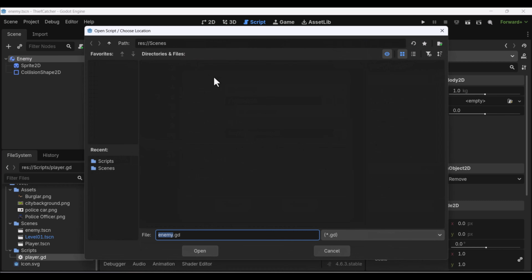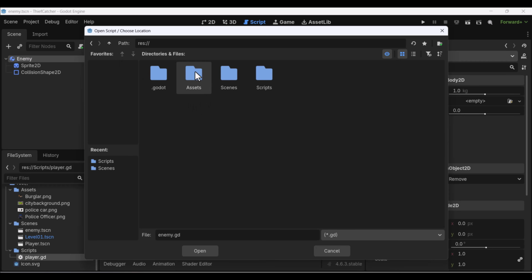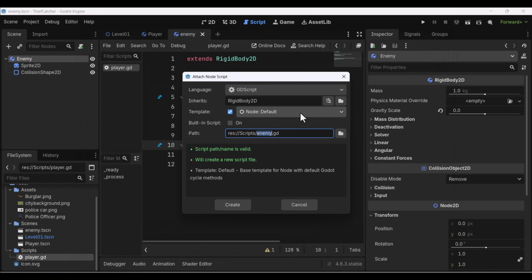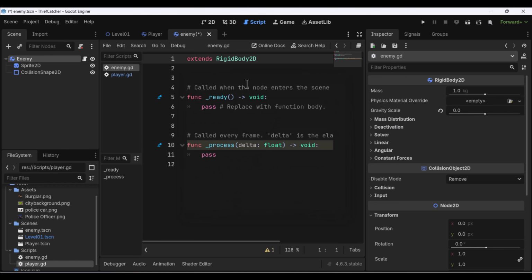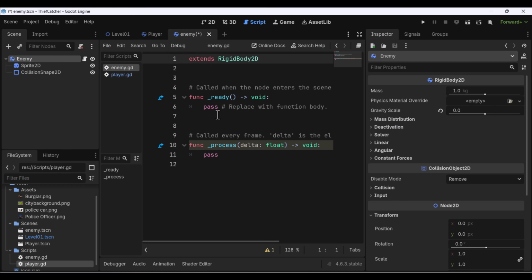This time we're going to name this enemy, and make sure that this enemy script is inside of our scripts folder. So now we have a player and we have an enemy script. We'll leave it the same node default. Let's hit create. And we have 2 scripts here, a player and an enemy script.